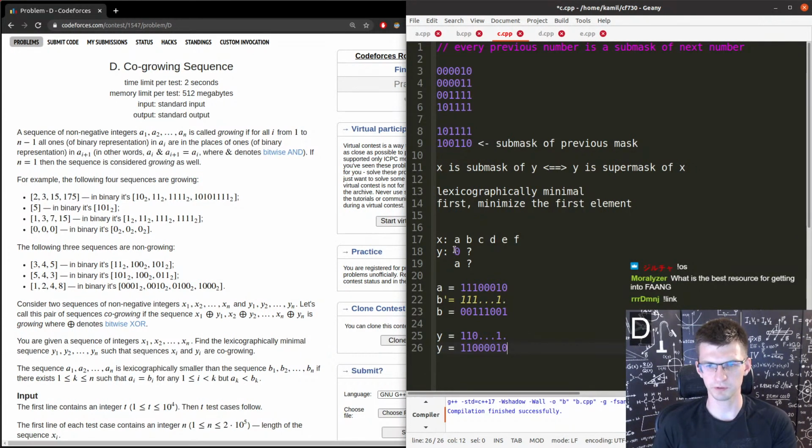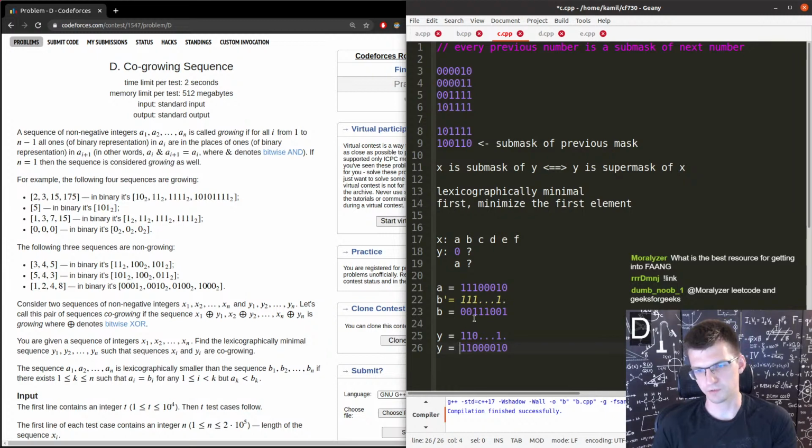Remember, going from left to right to get a lexicographically minimal sequence, you minimize every next value. So here, if you need y to be an element of this form, this pattern, where every dot is any digit, then you want those digits to be 0. Then y will be as small as possible. And this is how we got y. And from this we can get what b prime is. That's b XOR y. Because I put zeros here, I just rewrite that part of b. Like that. I have b prime.